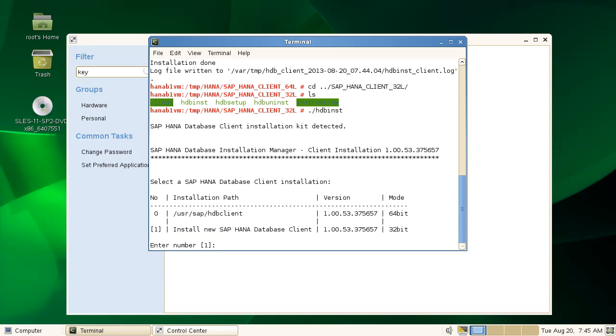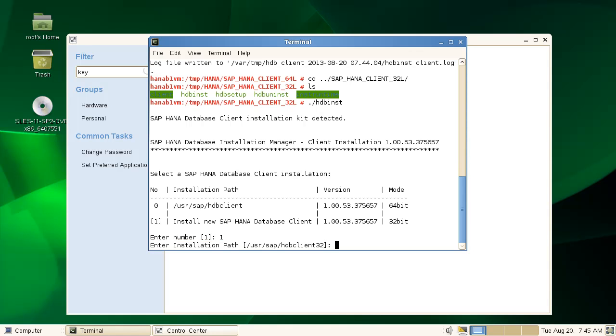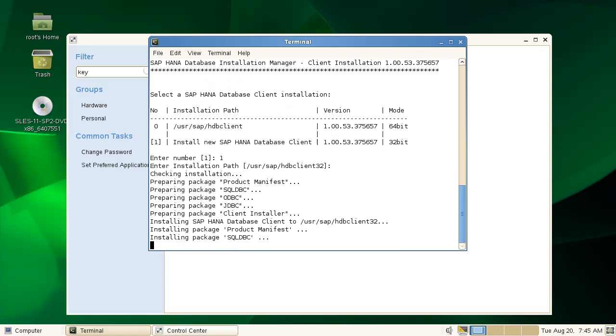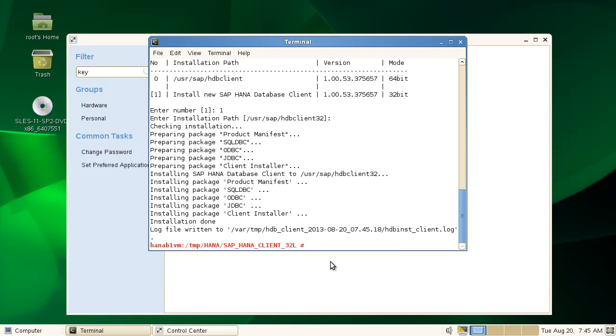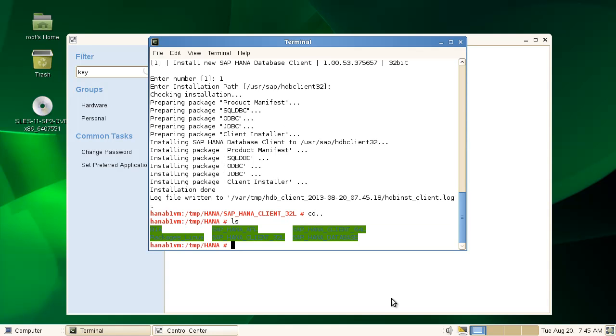You can now see there is already a 64-bit client installed, and if you press now the number 1, it will install a new client based on 32-bit. And we will accept the suggested path by pressing return. You can also see the revision here, 53. All right. So now we have installed both HANA clients, and we will now go ahead with installing the SAP HANA database.